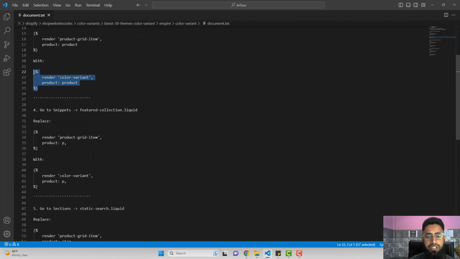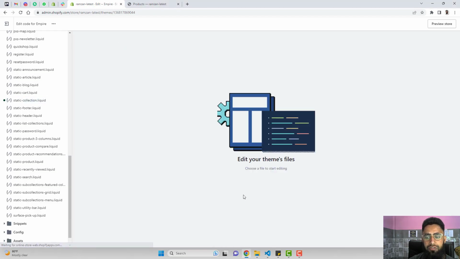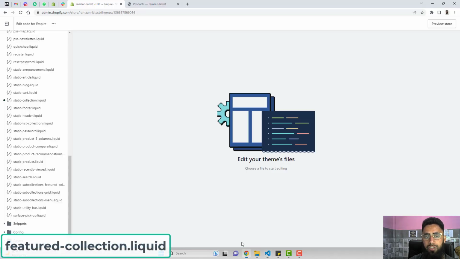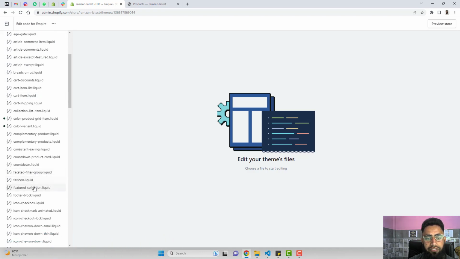Again we have the fourth step. Before continuing with the fourth step, you need to close this file, and let's go to the fourth step, which is go to snippets, open feature-collection.liquid. So firstly go to snippets, close this section, and inside of it you should find feature-collection.